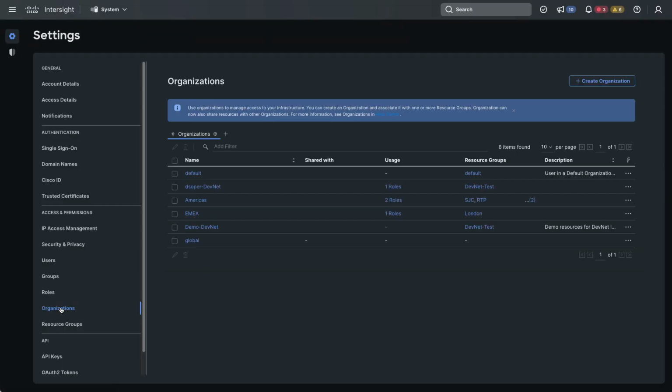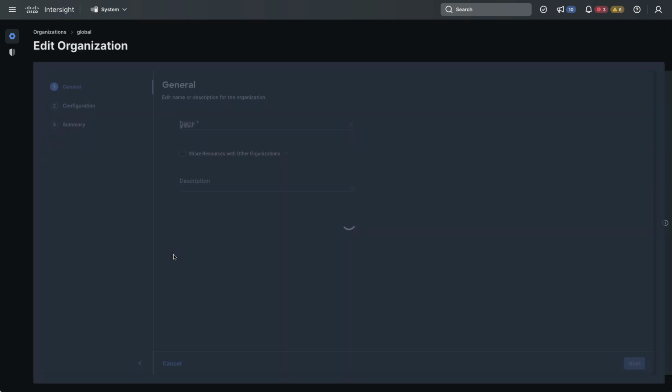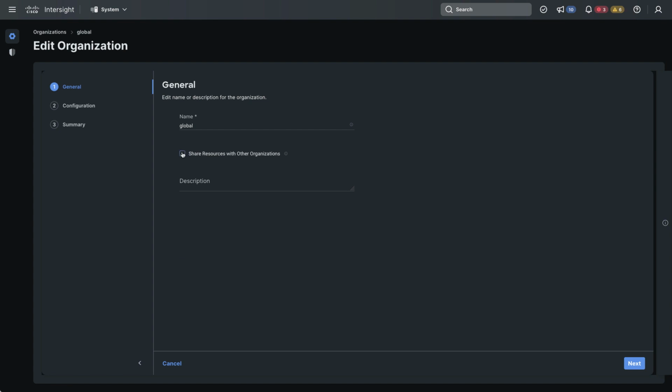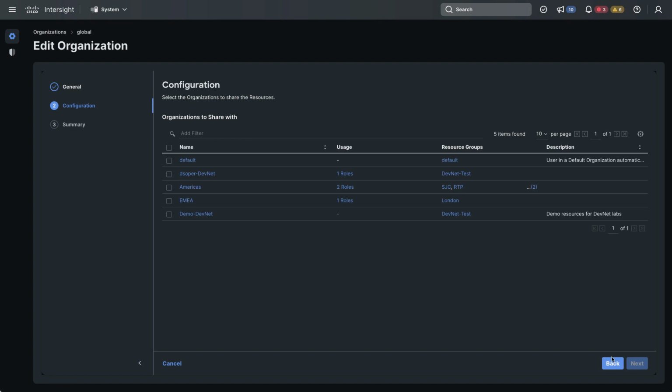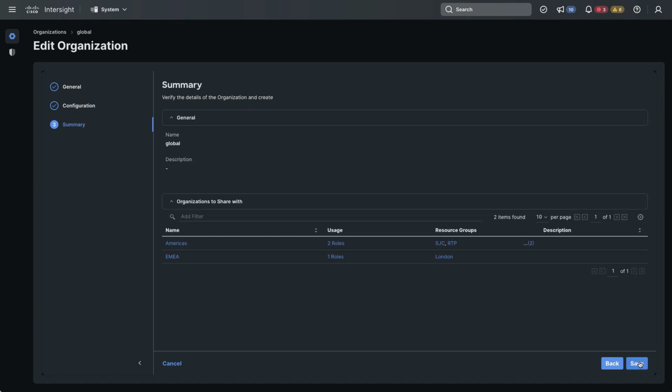Back in Intersight, from System Settings, I'll go to Organizations. And I've got a global organization here, which I will go and edit. And I've got an option there to share resources with other organizations. And again, this will be sharing configuration and other resources. As shown in my diagram earlier, I'm going to pick that Americas and EMEA organization, and I'm going to share with those.